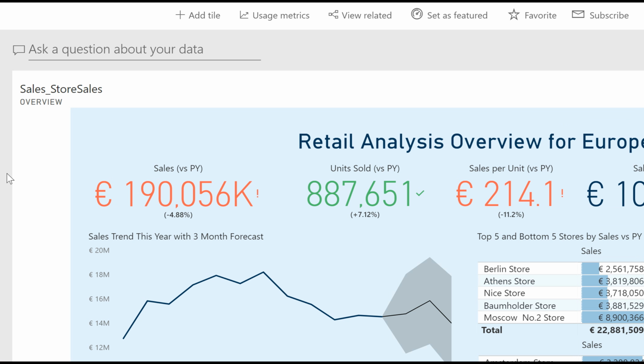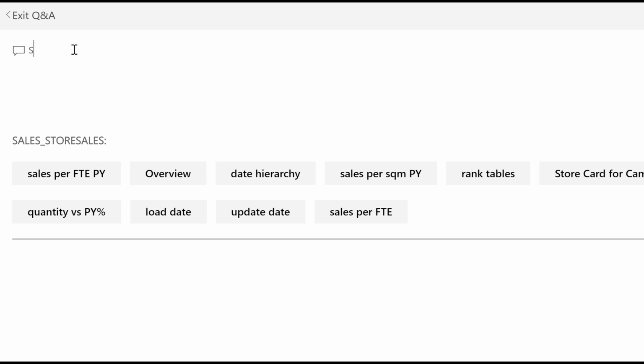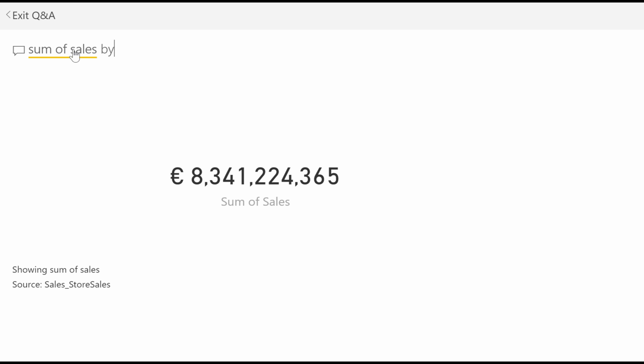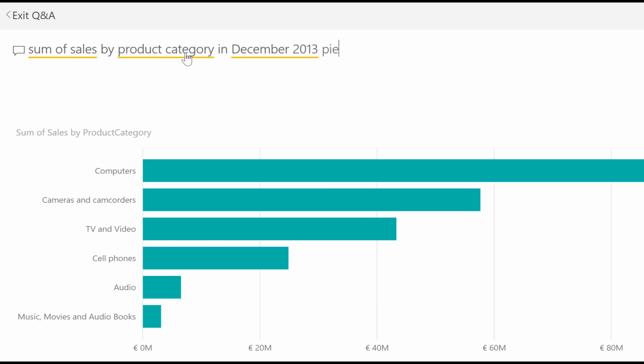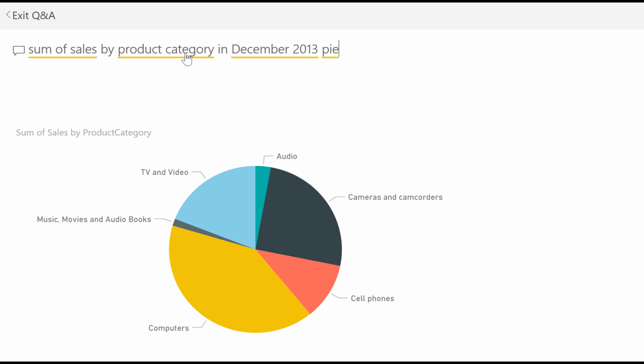Finally, while the aim of our dashboards is to provide answers to 95% of your questions, you're also able to use a natural language query to get a specific answer in a matter of seconds. Here, for example, the sum of sales by product category in December 2013, and formatted as a pie chart. You can then easily pin this visual on an ad hoc dashboard that will refresh automatically along with the rest of the model that the dashboard is based on.